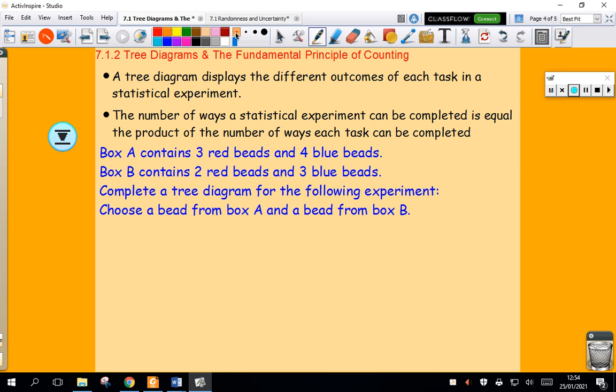Okay? Now box A contains 3 reds and 4 blues. Box B contains 2 reds and 3 blues. Other than that, I suppose these beads are pretty much identical. So really the number of ways that I can complete task 1, which is to choose a bead, even though there's 7 beads, if I'm just thinking about the colour of the beads, is 2, and the number of ways I can complete task 2 will be 2. There's only really 2 colours, so there's only really 4 different possible outcomes here, if I'm only thinking about colours.